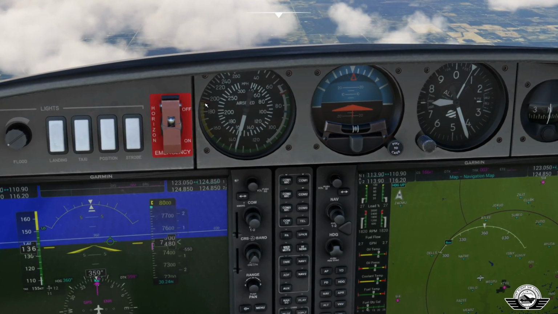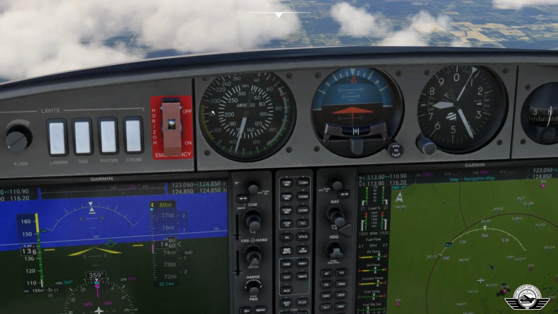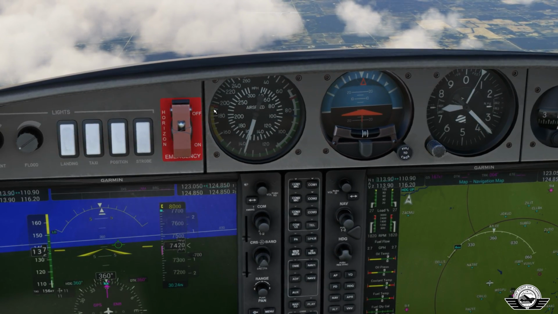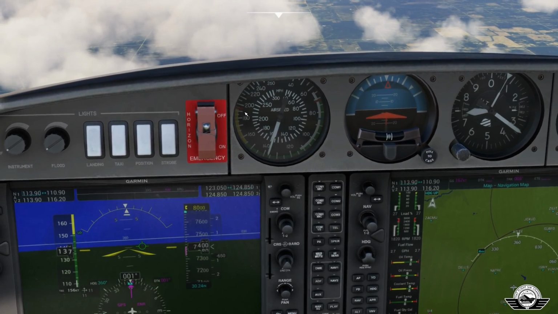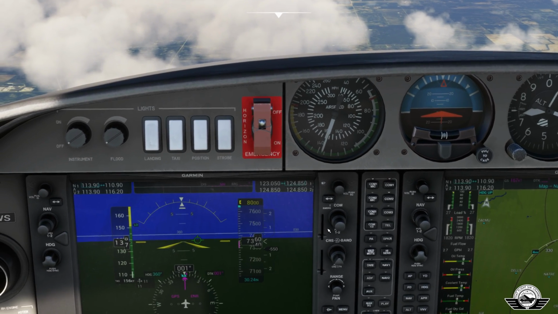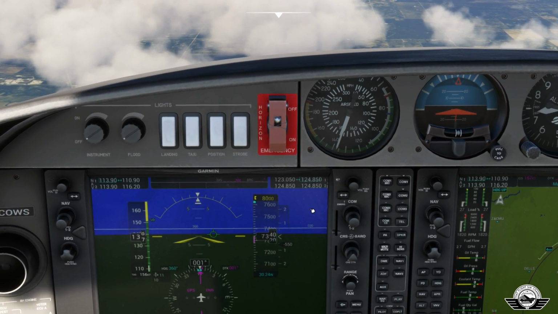And of course, that red hash here, that red radial, is the do not exceed speed of the airframe. If you've got the damage model enabled, you will cause damage to the aircraft if you exceed that airspeed. So once again, we'll maintain a nice shallow descent here, about 550 feet a minute.